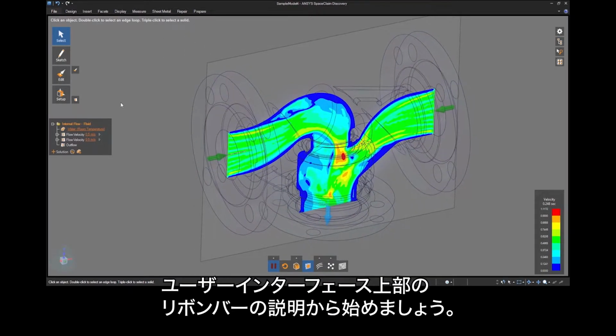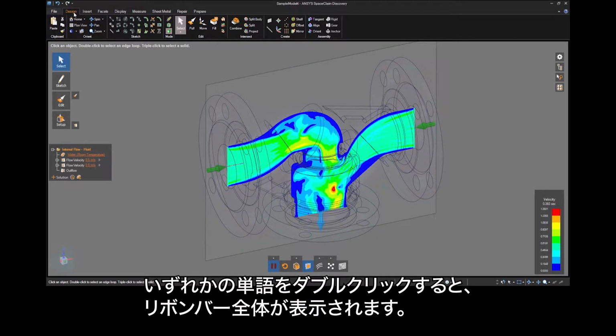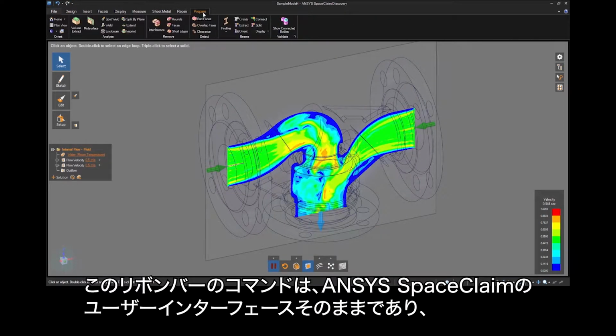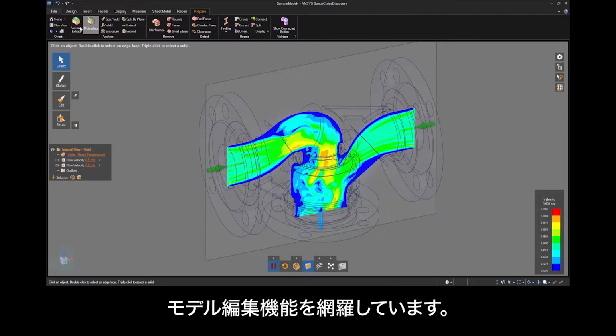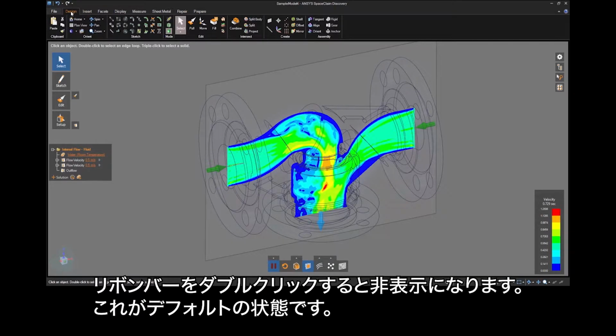Let's start by talking about the ribbon bar on the top of the user interface. Double-clicking any word will fully expose the ribbon bar. The commands in this ribbon bar mimic the ANSYS SpaceClaim user interface, and they are a complete set of model editing capabilities. A double-click will hide the ribbon bar, as it is by default.